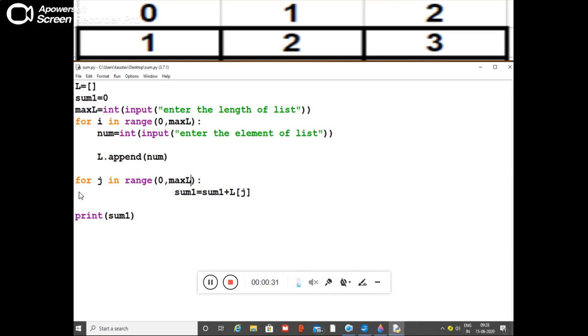Now what I have done: for j in range 0 to max_L, the max length, sum1 is equal to sum1 plus L[j]. What is going to happen? Suppose 1, 2, 3 have been stored: in location 0, 1; in location 1, 2; in location 2, 3. Here what will happen? First the value of j will be 0. So sum1 is 0. 0 plus L[j] means location 0, which is 1.